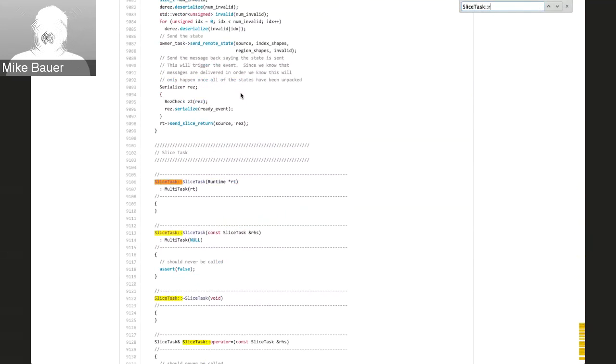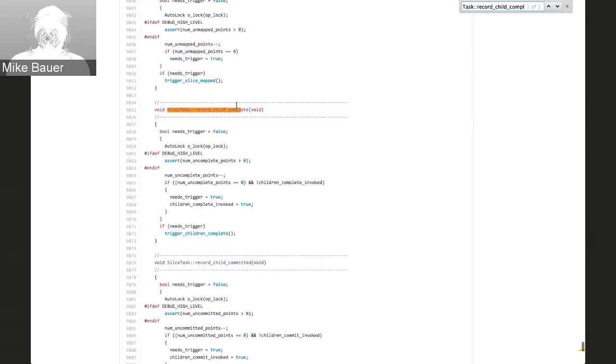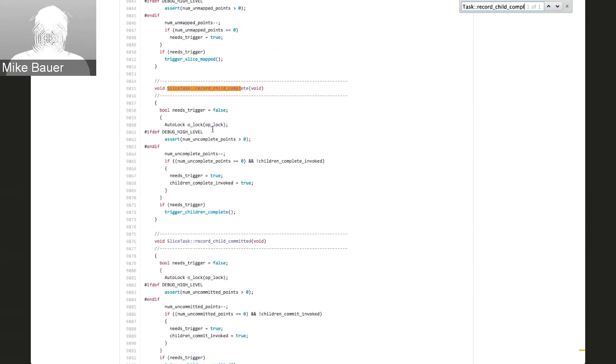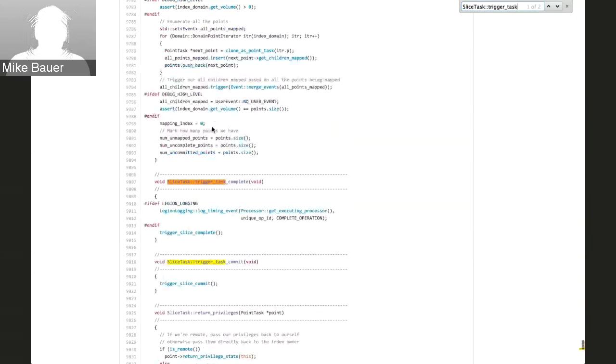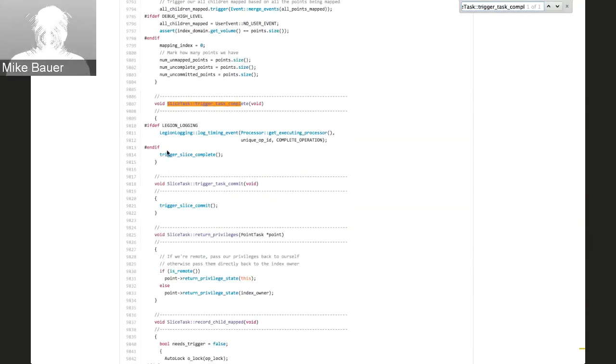If you look, for example, at slice task record child complete, which is right here, what you see is that we're tracking how many incomplete points we have, and therefore how many other points we need to wait for before we consider ourselves complete for this particular slice task. Then once this slice task has actually triggered everything, slice tasks also have a trigger task complete method, and then we can call trigger slice complete.